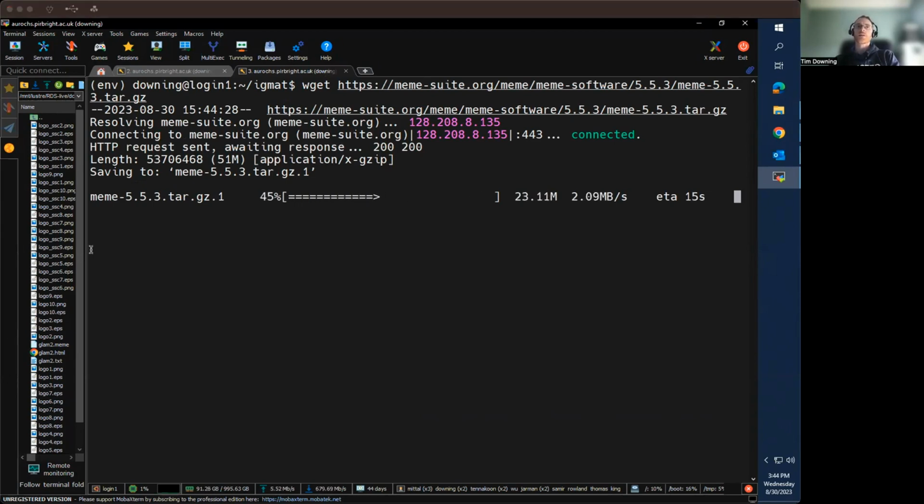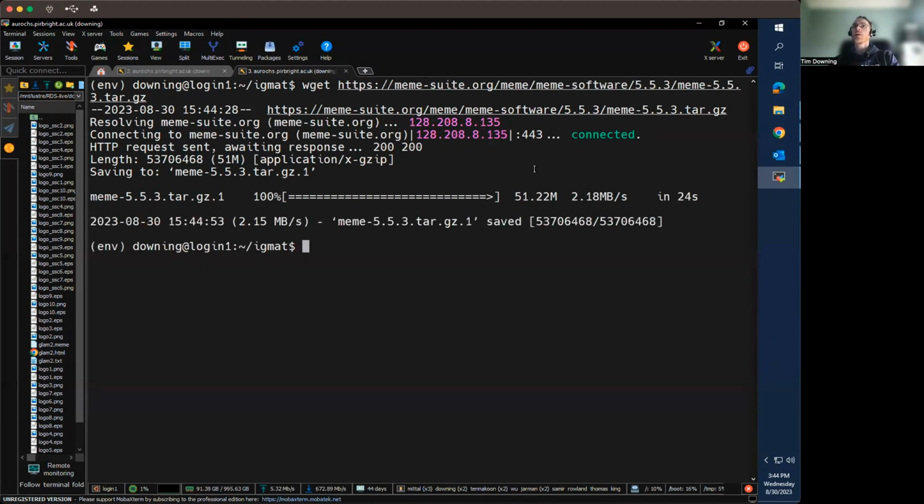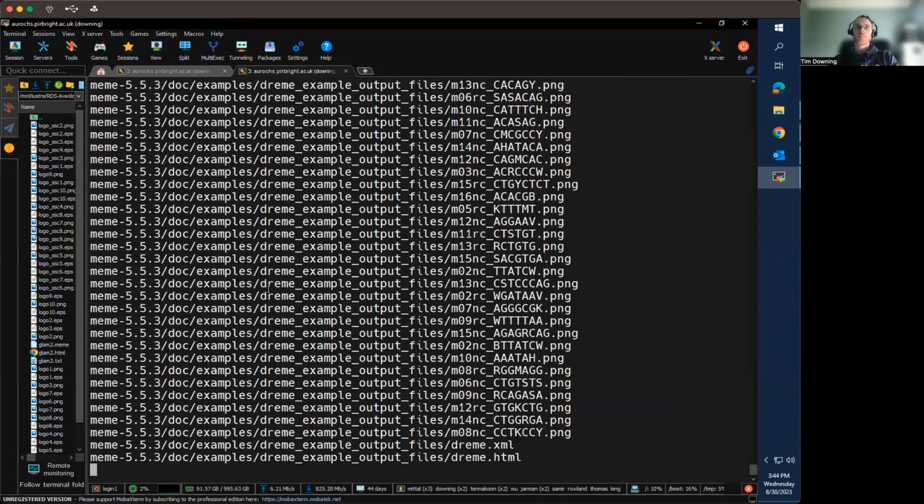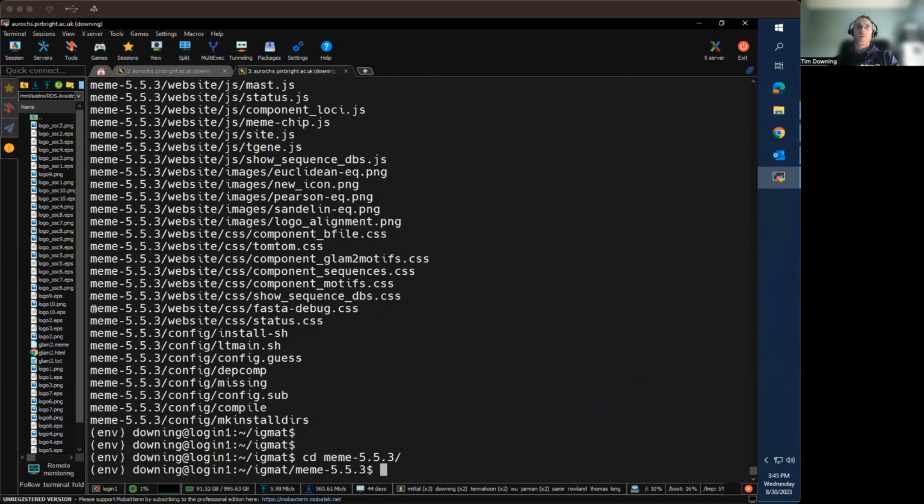What we're going to do next is use the tar xvf command on this gzip file to decompress it, which creates a folder called meme-5.5.3, and then we go into that folder. So we decompress it and go into that folder, and then we can configure our path.